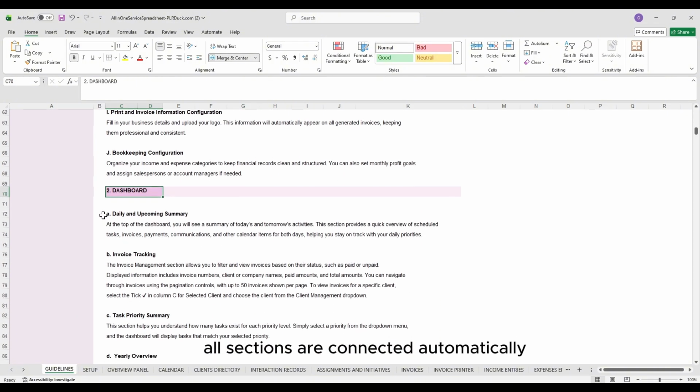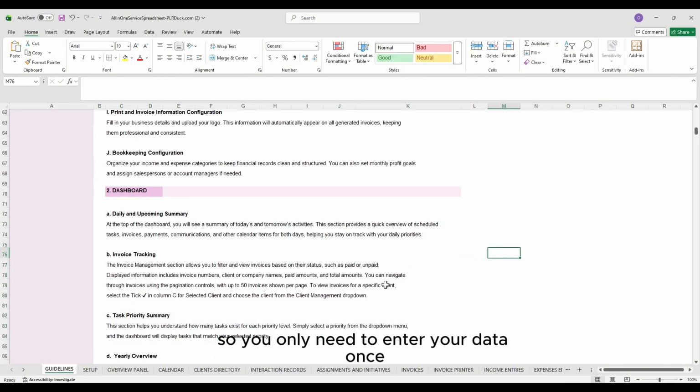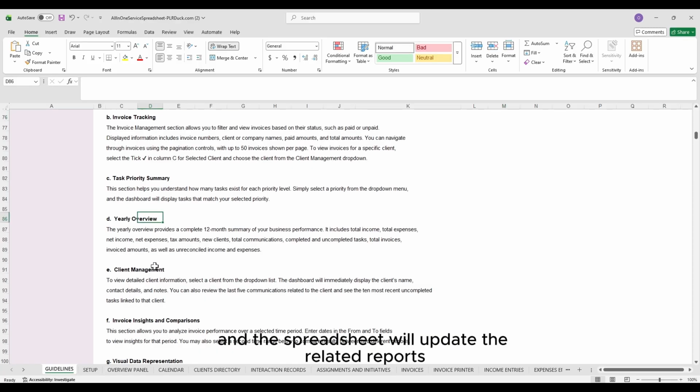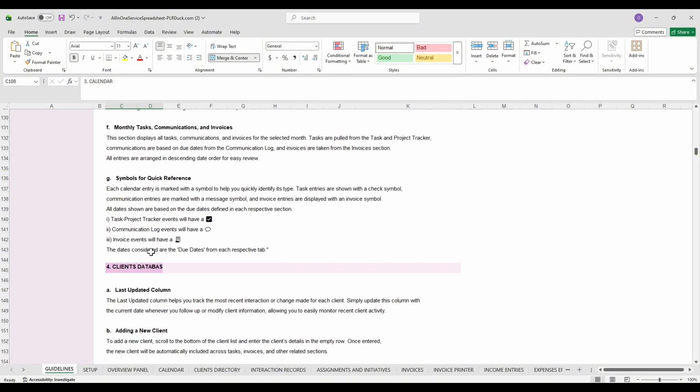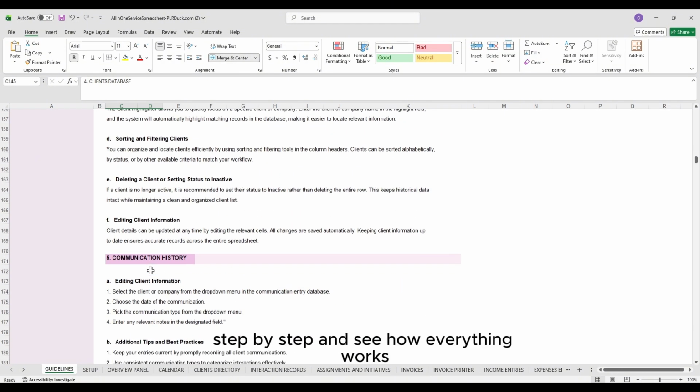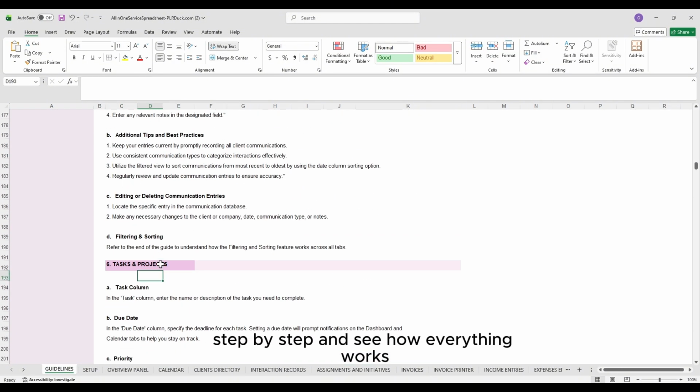All sections are connected automatically, so you only need to enter your data once, and the spreadsheet will update the related reports and dashboards for you. Now, let's go through each section step by step and see how everything works.